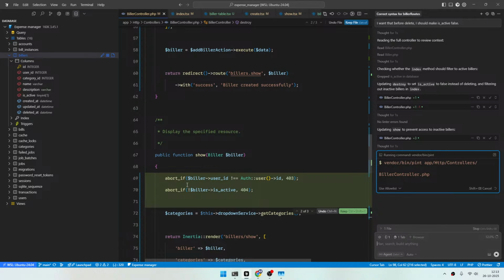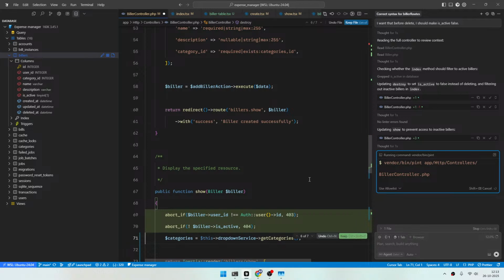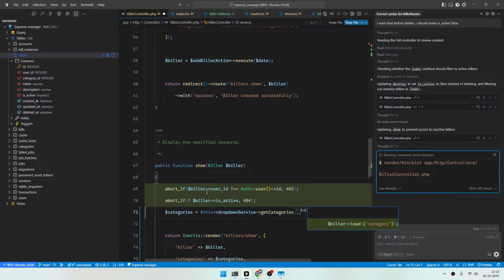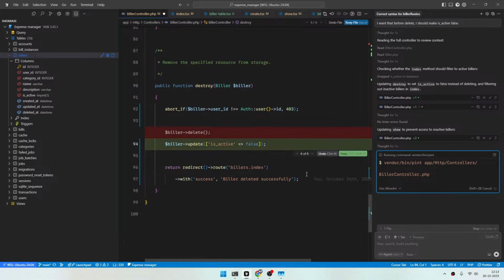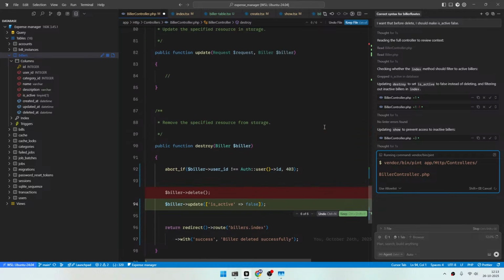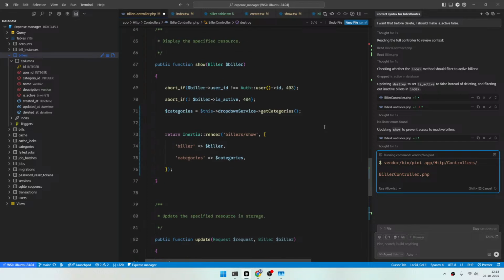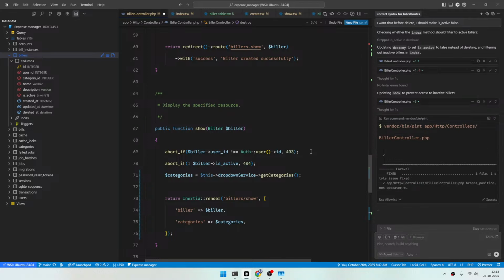Show biller. No, I don't need this. Others can look at the billers. I'm assuming this is part of a family, so it's not like it needs to be kept safe or something like that.